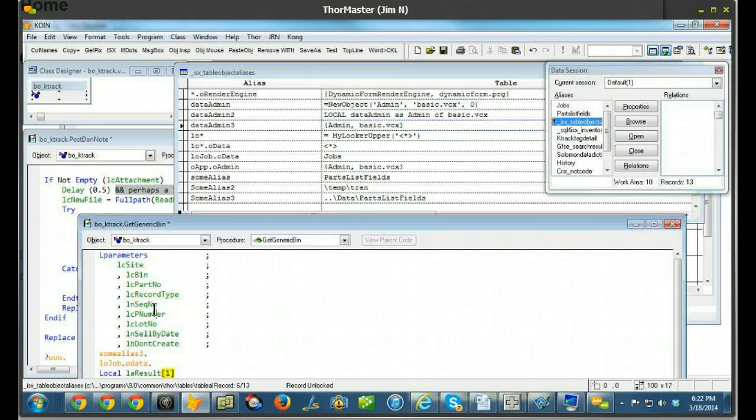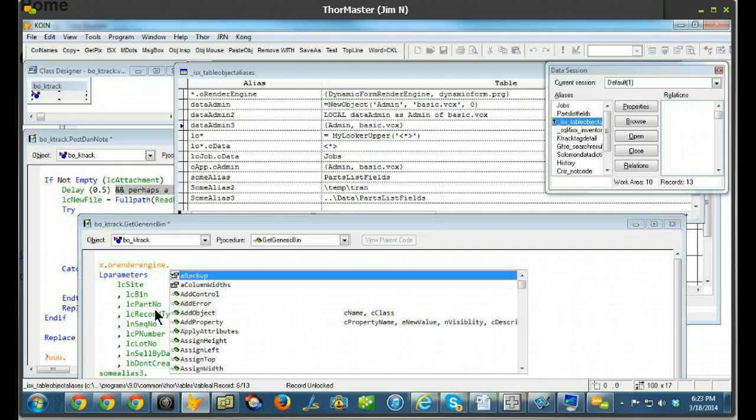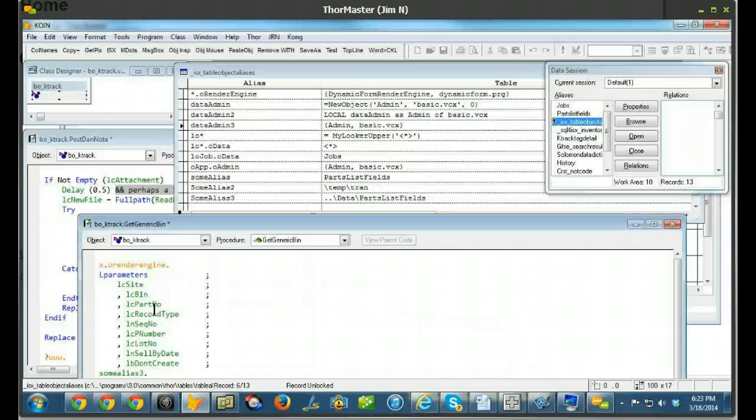So if I say x.oRenderEngine, I can't type it very well. It found ORenderEngine wherever it is. So if this is the name of an object that you're going to use frequently, you can put it into this alias table, this Alias Dictionary, and you can get the drop-down list from it, even though you haven't actually created that object yourself.